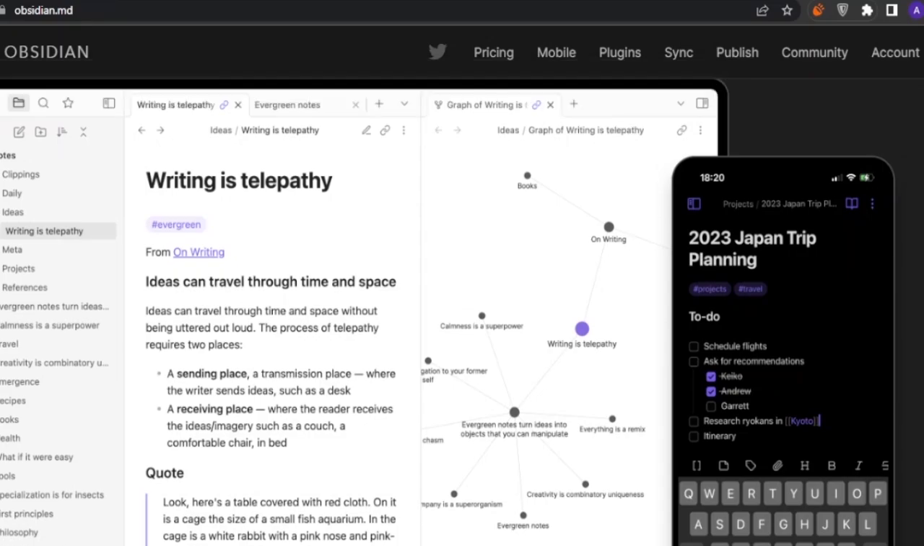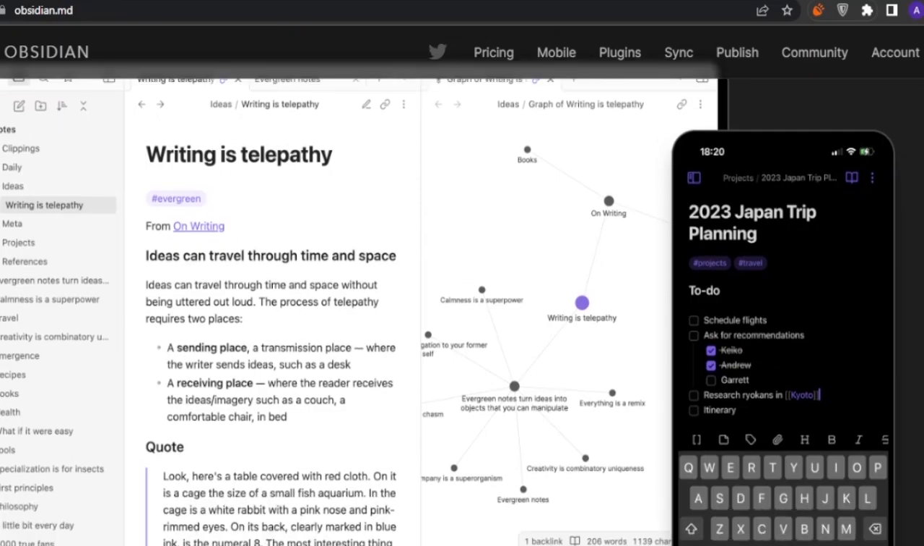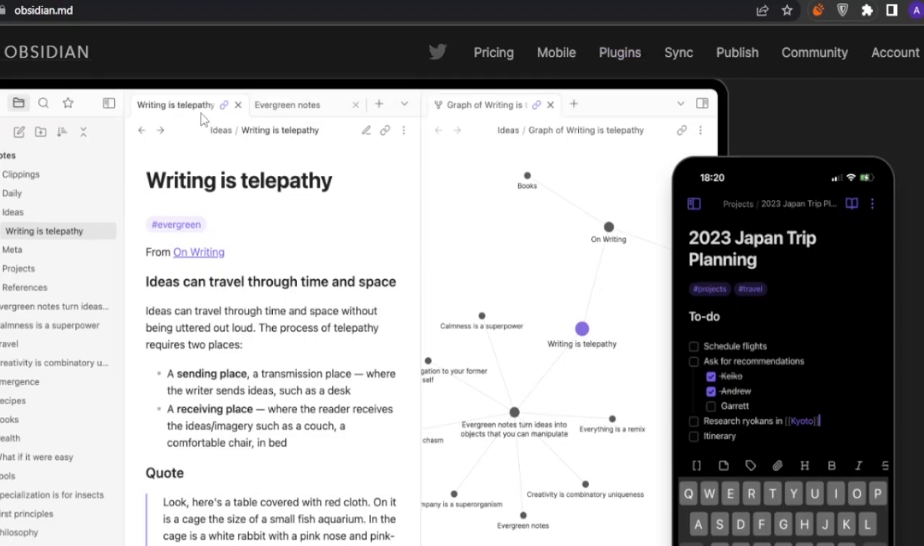So this is how it looks after you log in to Obsidian. Here you can see that you can open different kinds of tabs. This is Writing is Telepathy. You can see that this is the main note that this person is working on right now. You have clippings, daily notes, ideas, meta, projects, references. You can add as many notes as you want. Then you do different kinds of things in them as well. Then you have a graph of writing here as well. Ideas, graph, writing is telepathy.